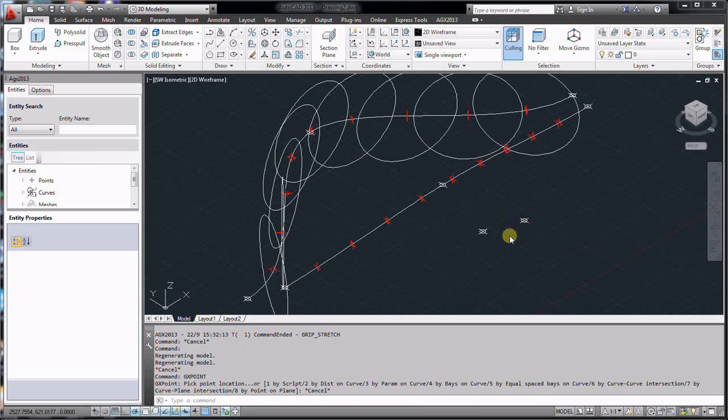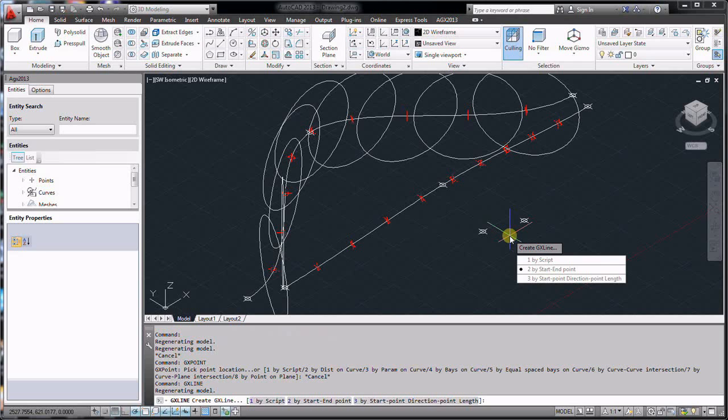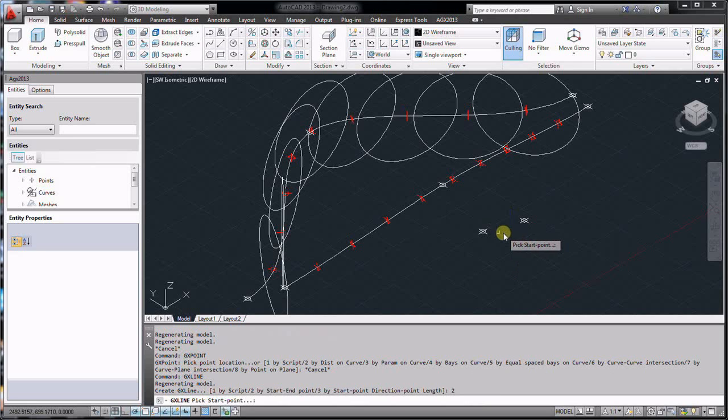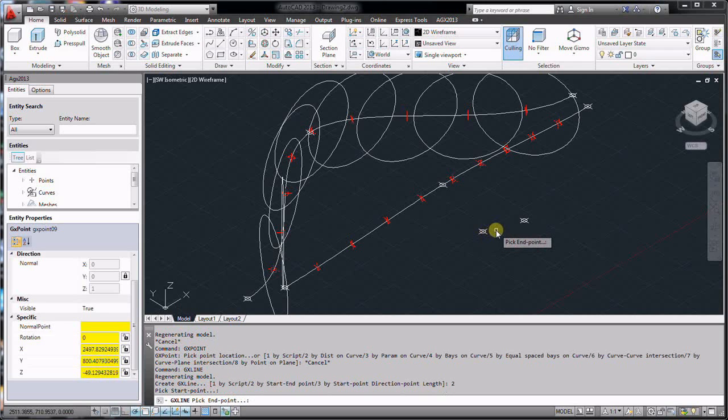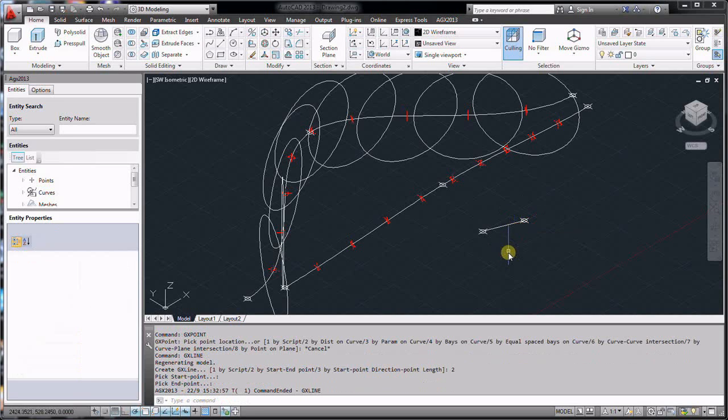So I have 2 points already. I'll choose by start and end point. I'll pick point 9 as the start point, point 10 as the end point. So we have a line here. The line is called GxLine01, and it has a length, as you can see, of 235 units.